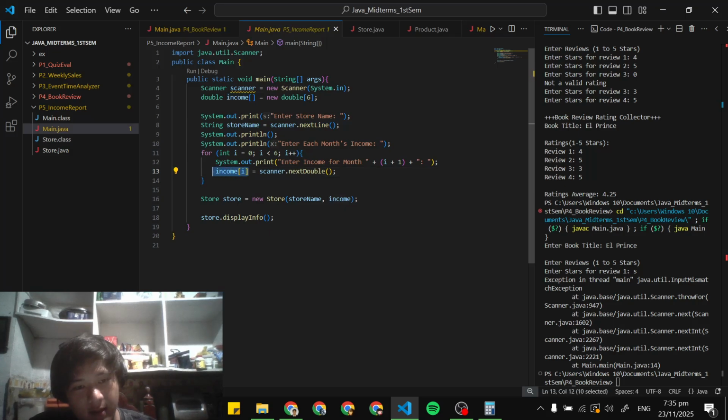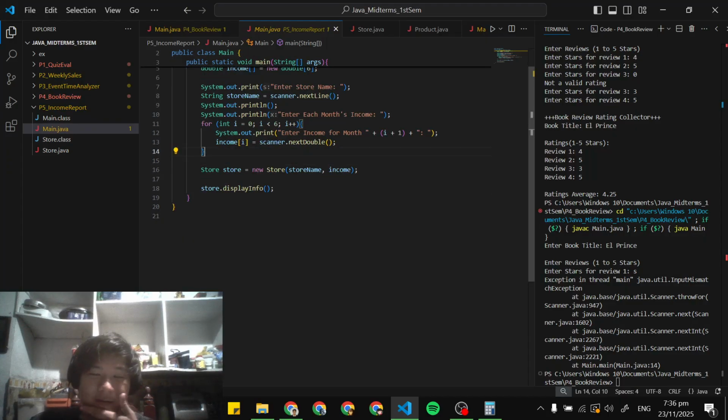Each time it will store the value of that particular month's income into whatever index or part of the iteration of the array we are already on. Let's say you're at iteration 0, this will become 0, and that will technically be the first month. You're at index 1, this will become 1, and you're in the second month. Yeah, basically the same thing as the other programs.